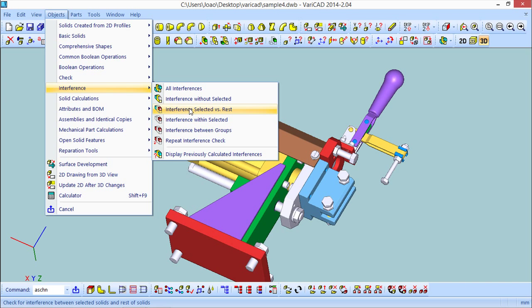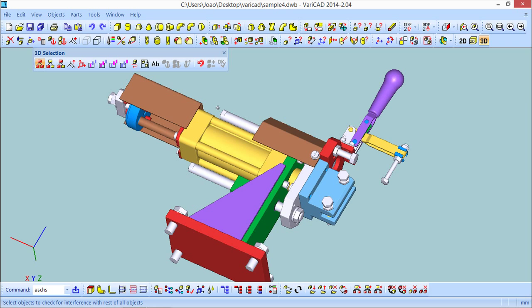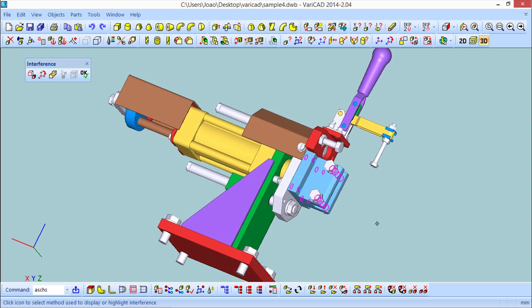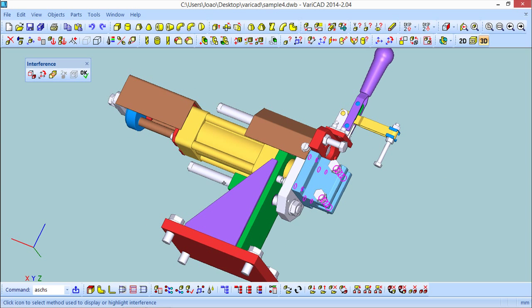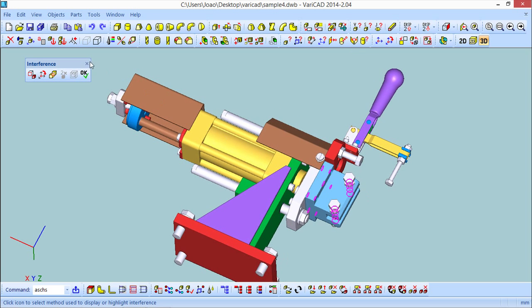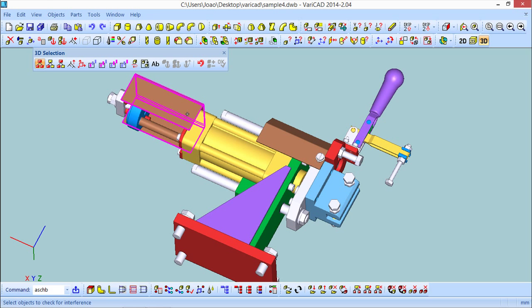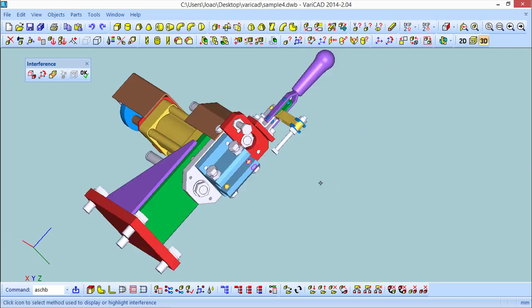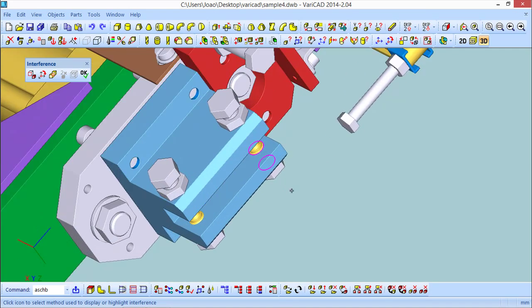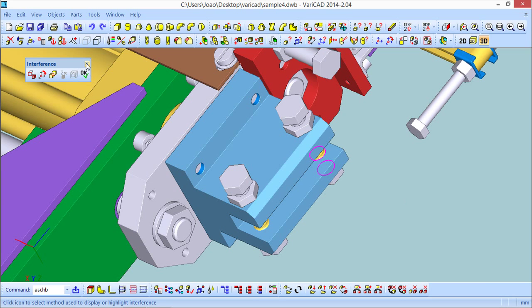So interference selected versus the rest, and I can say, for example, in this case, this one here, and enter. So what I get now is only this object against all the rest that are on the screen. Okay. We have also interference within selected. So with one entity, I must choose another one to do it. So trying to do these two, and basically we got only this part here.